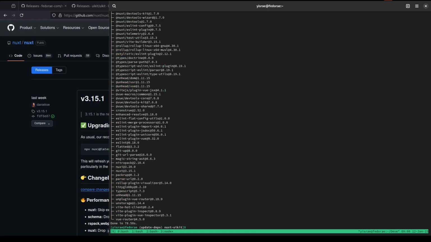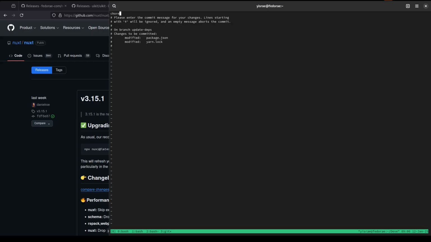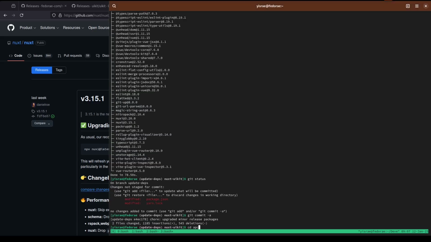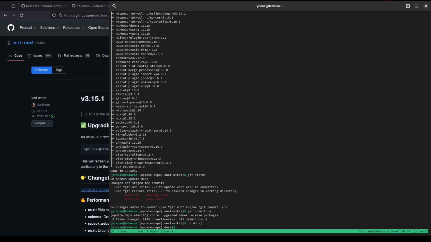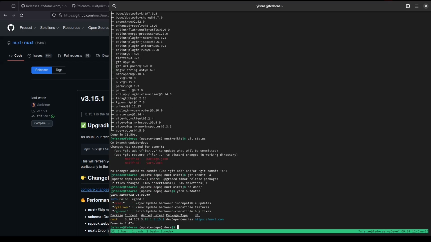All right, awesome. So we should see, if we check our git status, all of those, and we are going to commit all of them. So we're gonna add and commit all of them at the same time. So we'll just go ahead and add this as a chore, and awesome. I'm gonna cd into docs, and we're gonna do the same thing here. So yarn outdated. Okay, so it's just Nuxt that we need to add here.